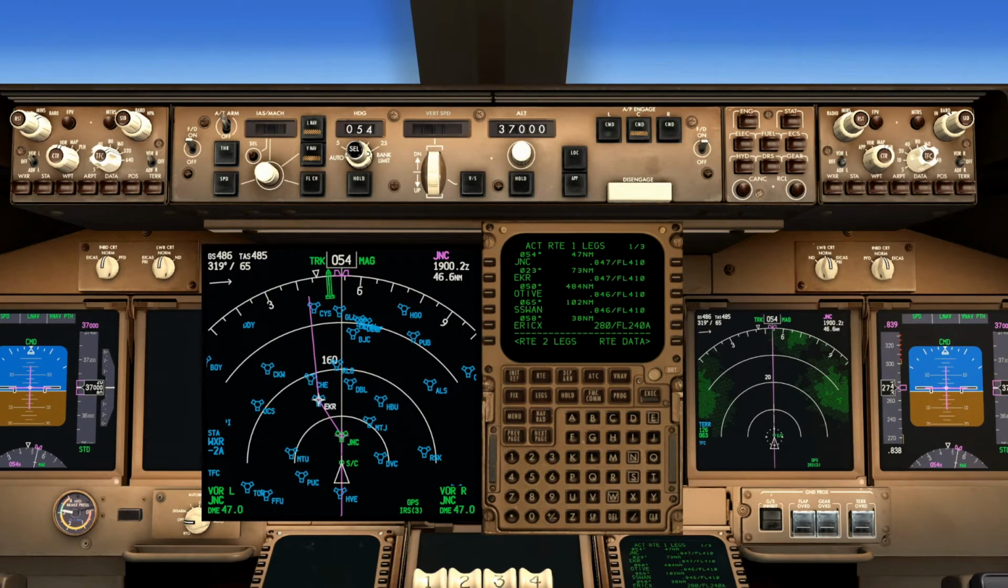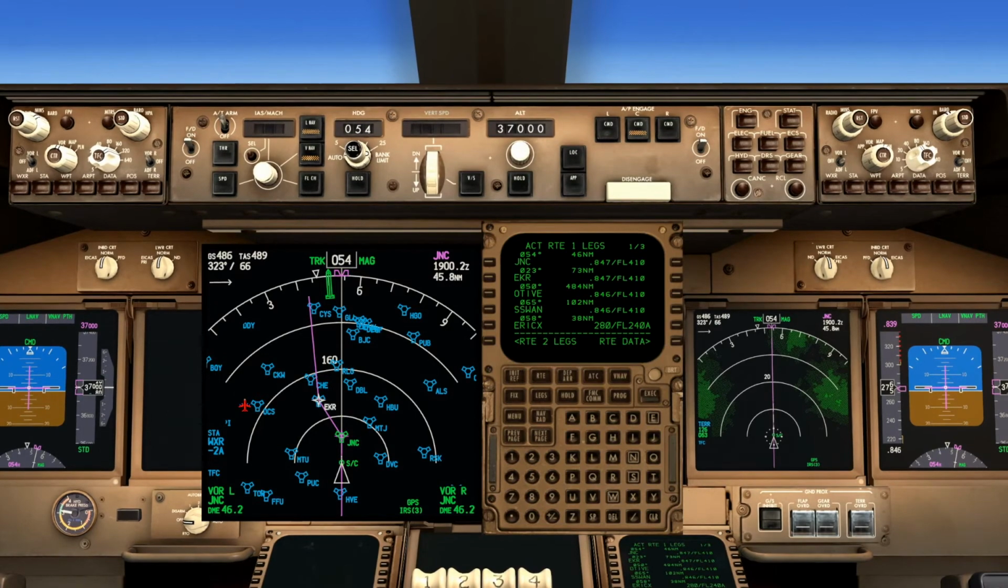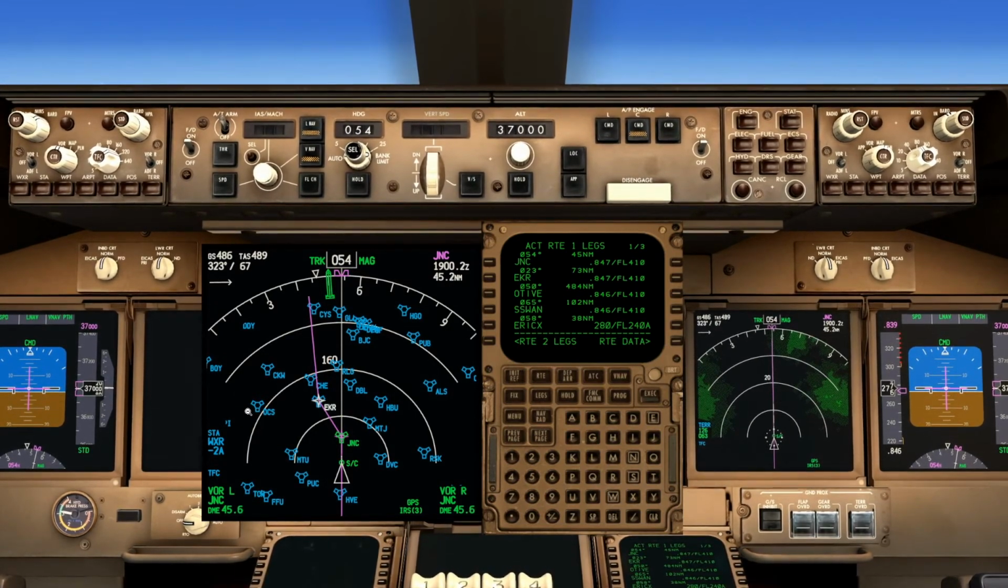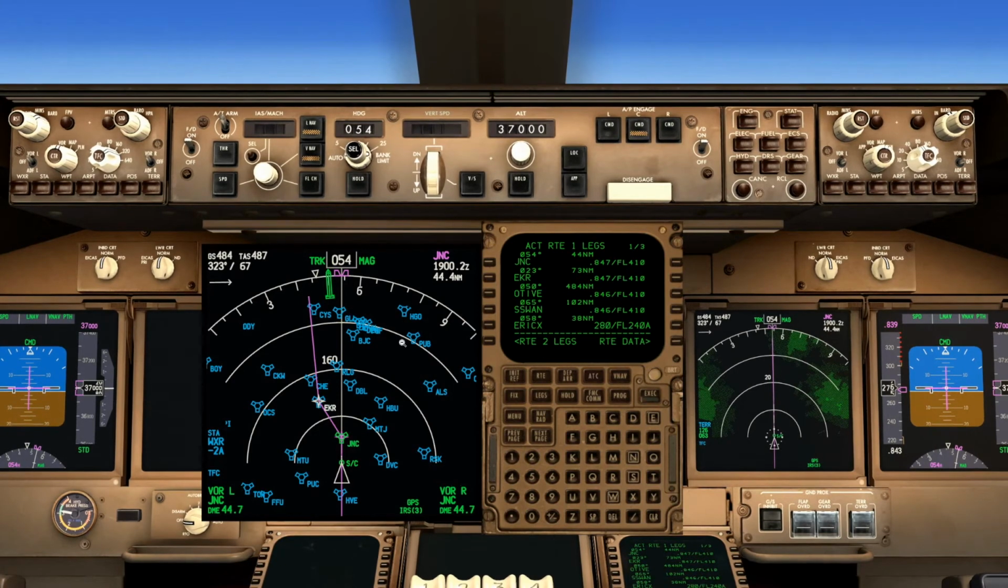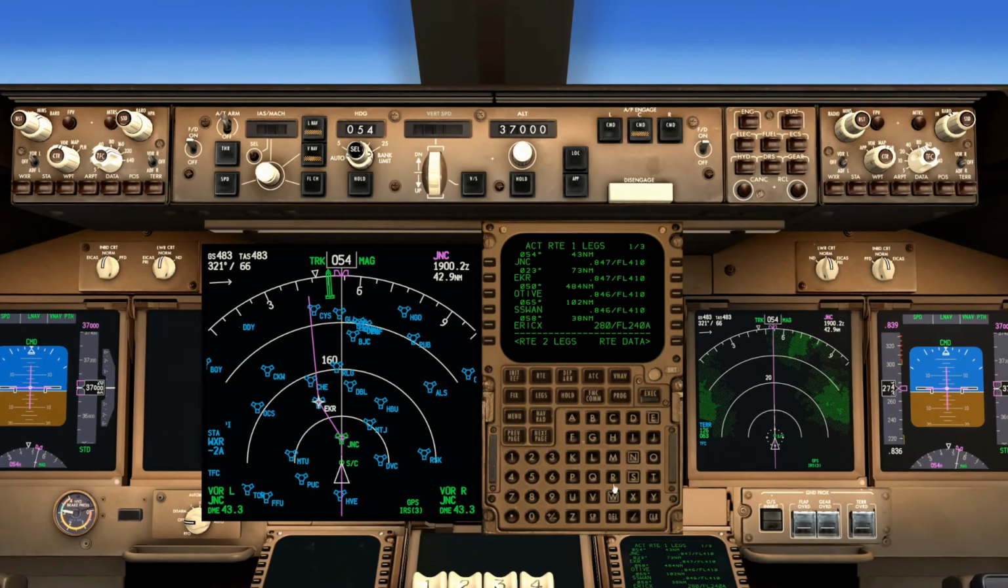Let's look at a place bearing. Let's leave the stations on there so we can see. Let's say you want to go present position direct to the intersection of the Mike Tango Uniform 090 radial and the Romeo Sierra Kilo 020 radial. So let's do that.